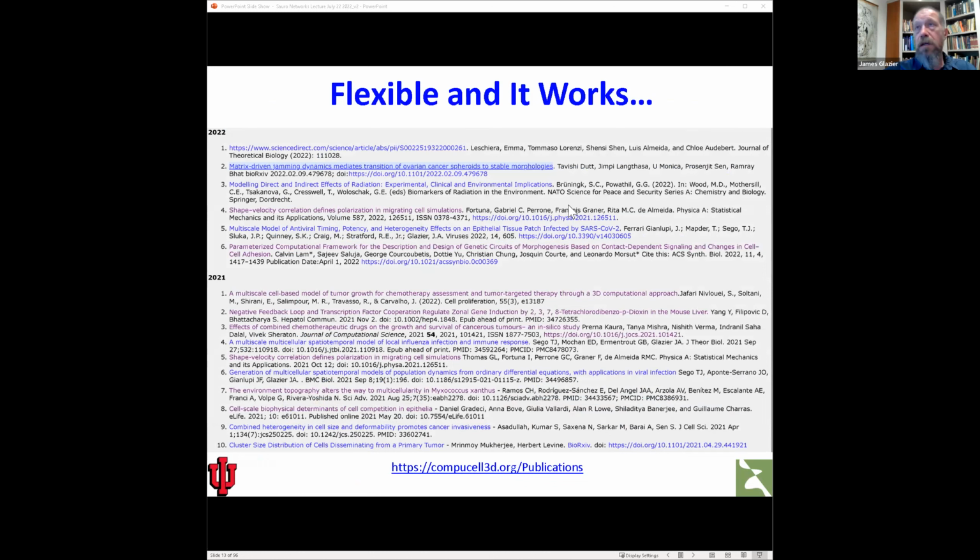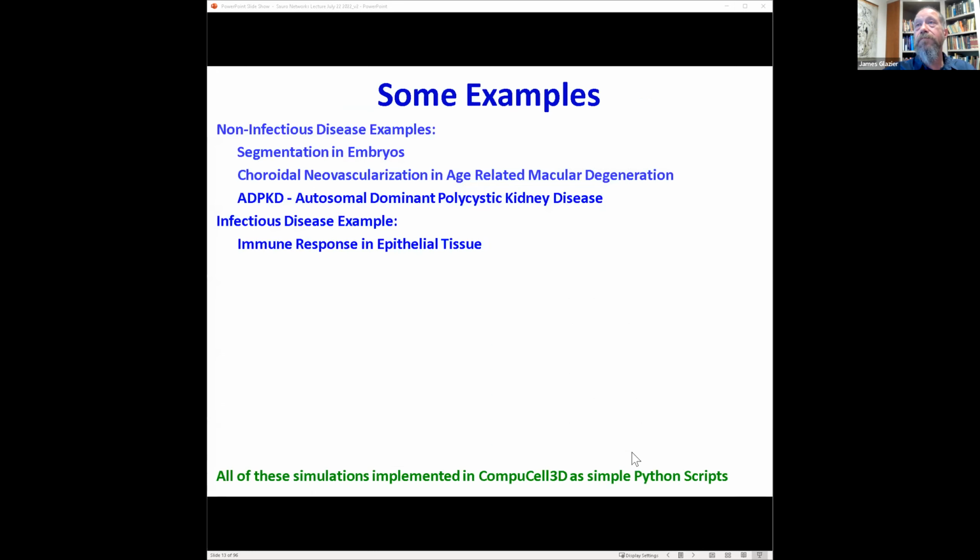CompuCell is a flexible software tool. It works. It's not used as much because multicellular modeling isn't as big a world as network modeling. But you can see that there are quite a few publications using it in the past couple of years. And some of these are from our group, which is maybe not surprising. We're much prouder of the ones that were done by people we've never heard of, because that means that people are really using the code effectively.